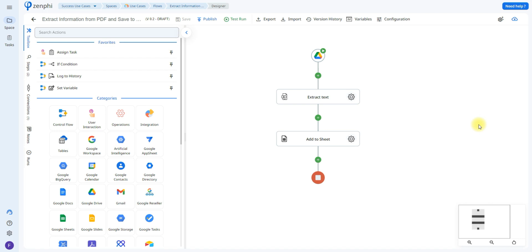Remember that you're able to add or remove actions if they aren't needed to your process. Zenphi makes it really simple to be able to make flows as complex or as simple as you need them.